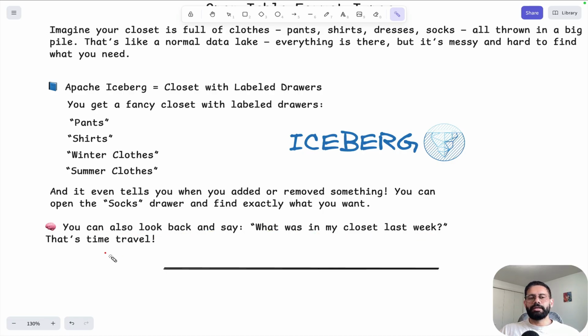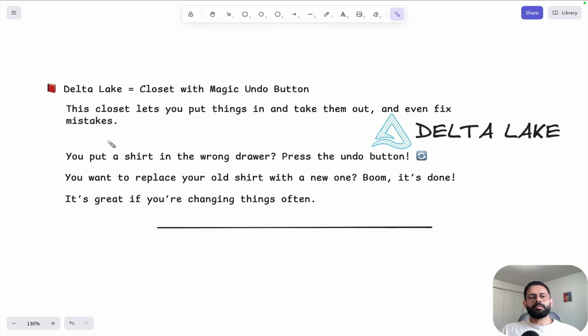This is what time travel is. It will take a look at that little notebook, and it will tell you, okay, on this particular date in my closet, these items were present. The notebook is something which tracks the metadata, in technical terms, and that's what Iceberg keeps track of. And the next one is the Delta Lake format.